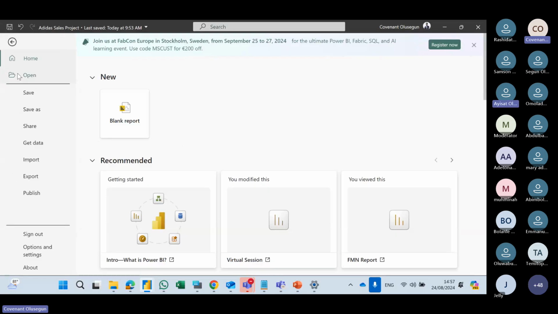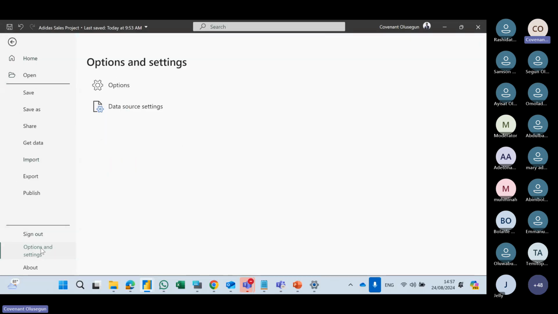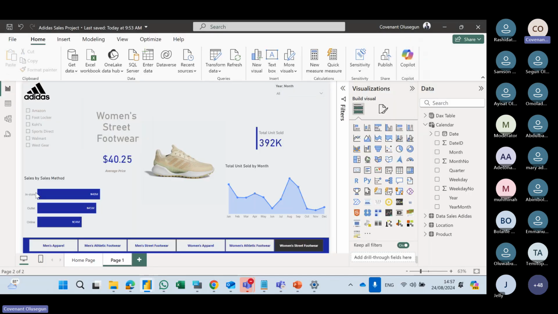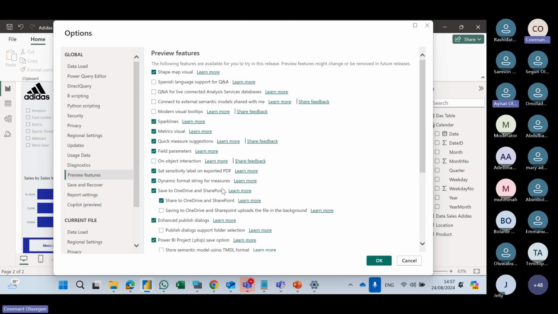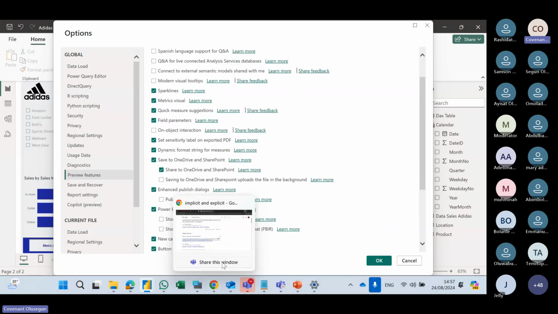So you have to go to your file option, you go to options and settings, then you activate. Let me just wait for a minute so that the option can pop up. So you go to this preview features here. Most times the new updates that they have, you will find them here under these options.